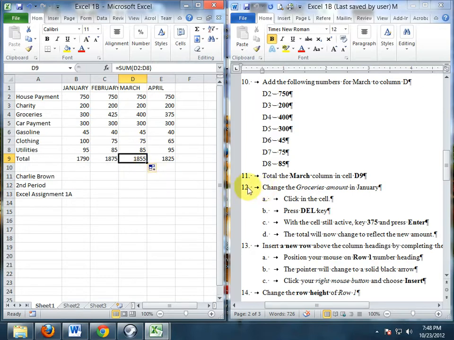Okay, so we're down here to number 12. It says the grocery amount in January needs to be changed. So we're going to delete it, and then we'll type in $3.75. So groceries for January, right there. We'll hit our delete key, and then we'll type $3.75. And we'll just hit enter. Notice that the amount changed down here.